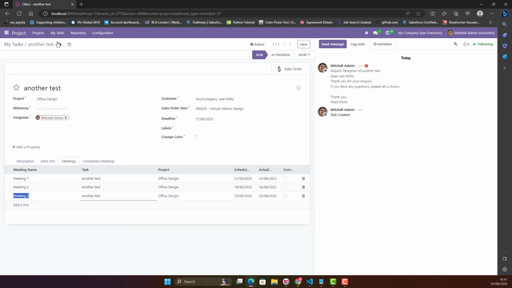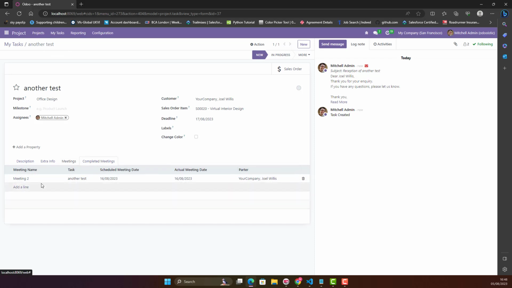Okay, we save these meetings, and now we come after some time and we say that okay, meeting 2 has been completed, and we save it. Voila. So meeting 1 and meeting 3 are there, meeting 2 is gone. So if we go in our completed meetings, we can see meeting 2 is there. So it has carried over meeting name, task ID, which is the second in our dictionary, then scheduled meeting date, actual meeting date, and the partner ID as well.